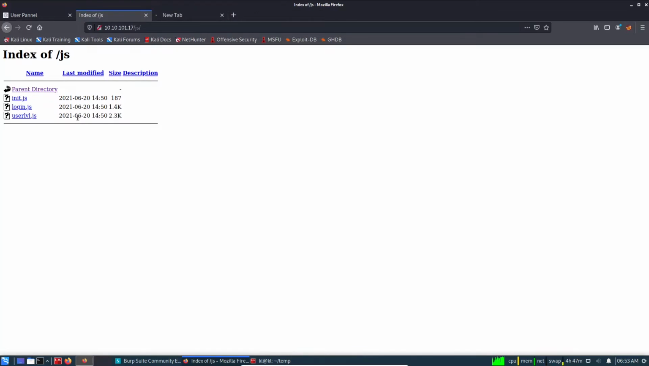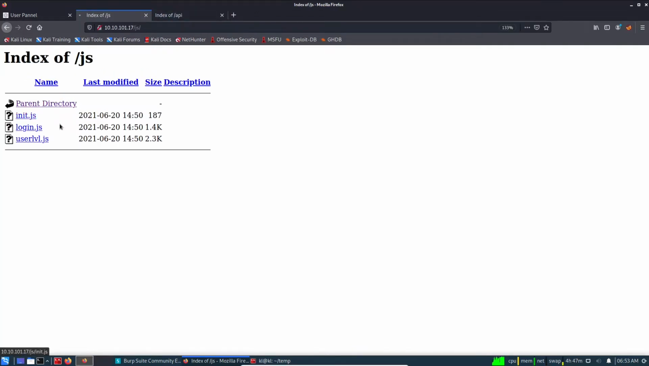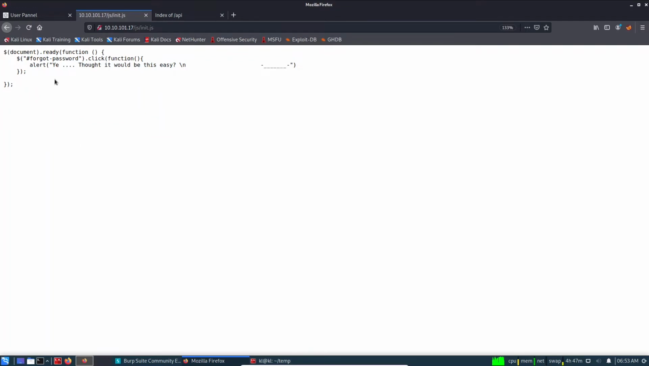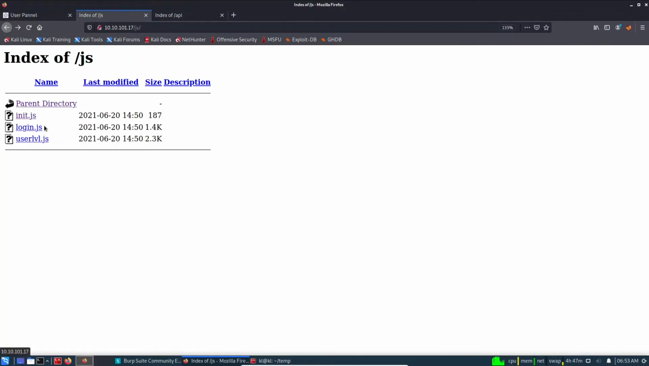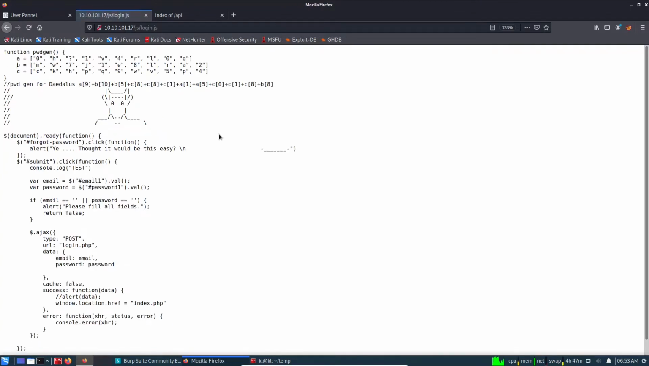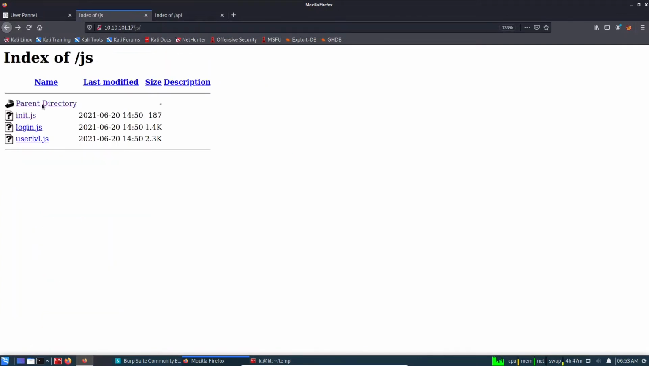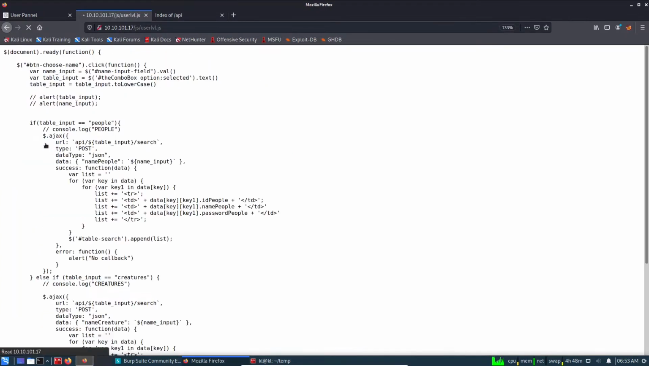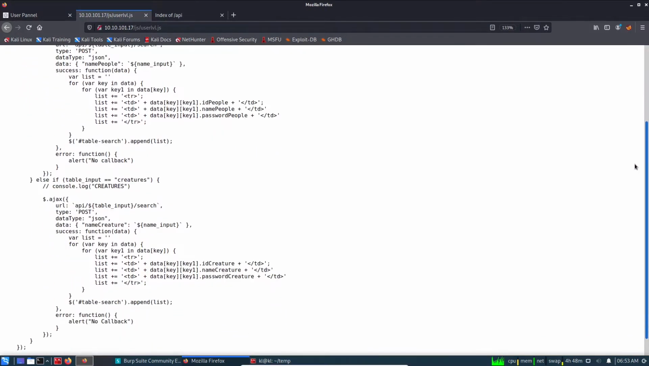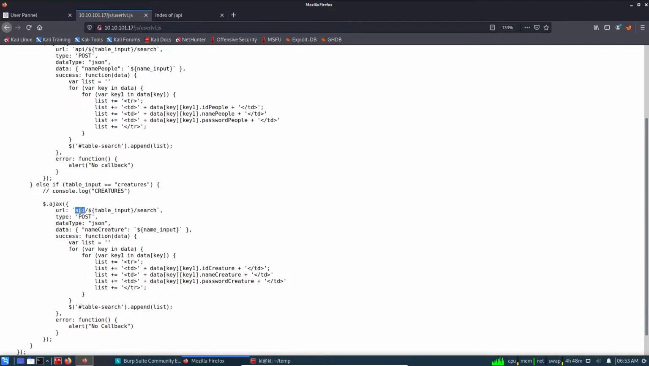In the JS directory, we can see a couple of things. inet.js, and it says, though it would be this easy. Yep, it is not that easy. So let's check the login.js. Here we see something interesting, and if we check the user lvl.js, we can see some reference of API. So API, table name and then search.